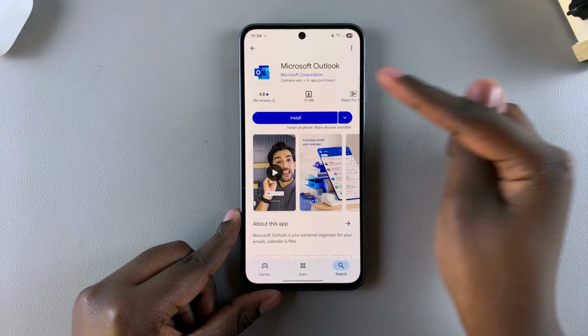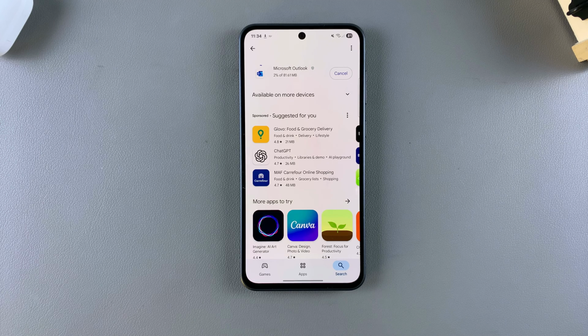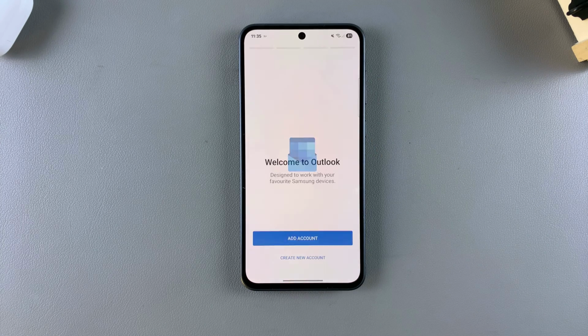Once it's appeared, select it and then tap on install and simply wait for the app to be downloaded onto your phone. Once the app has been installed, you want to tap on Open to launch it, and then simply go through the process of setting up Outlook on your device, and you can start using it on your phone.